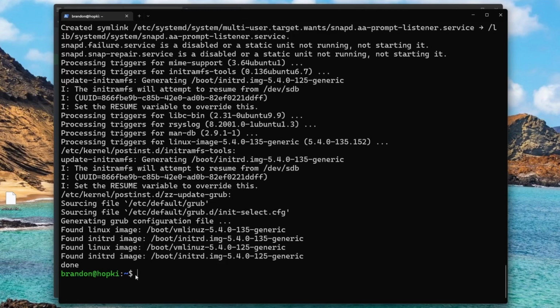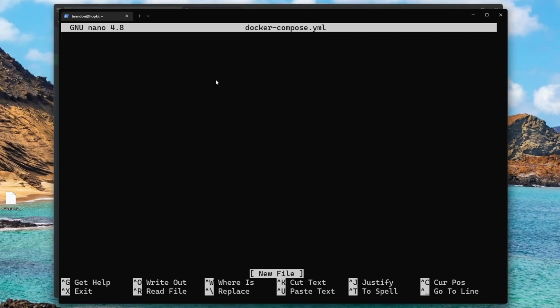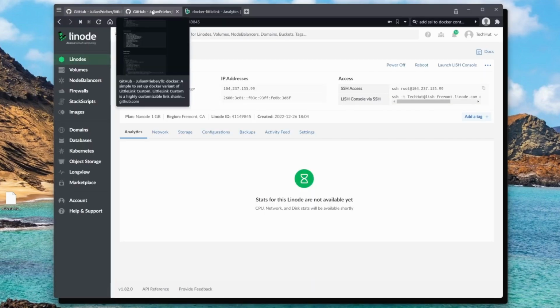And we really don't need to grab anything else because we already have Docker, Docker Compose, and any other prerequisites installed. So let's go ahead and open up my favorite text editor, Nano, and we're going to create a docker-compose.yaml file. So YML, enter, and here we go. So let's go jump back to our web browser real quick.